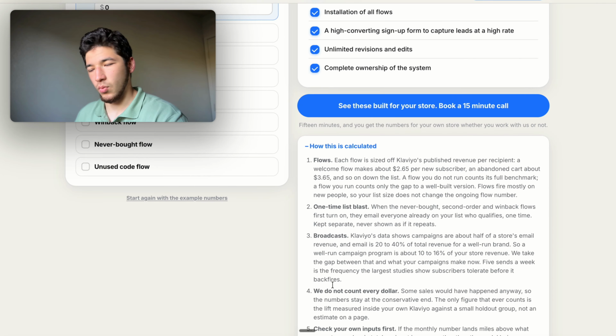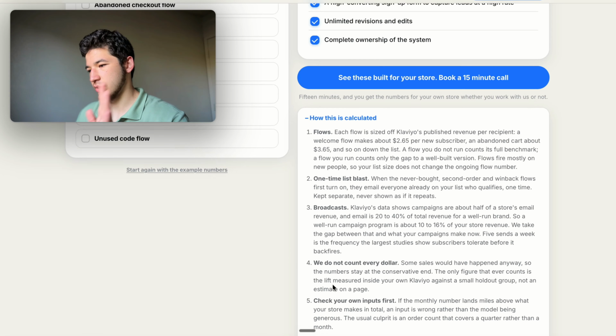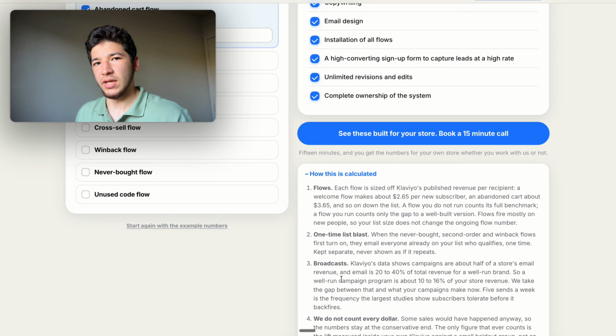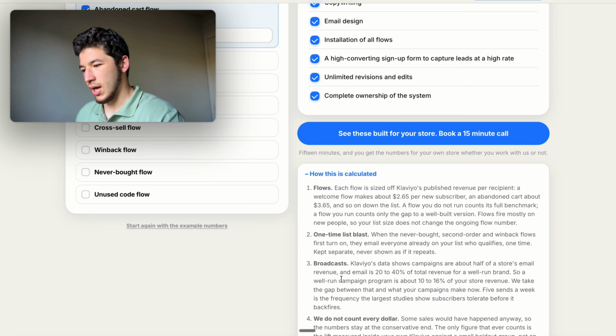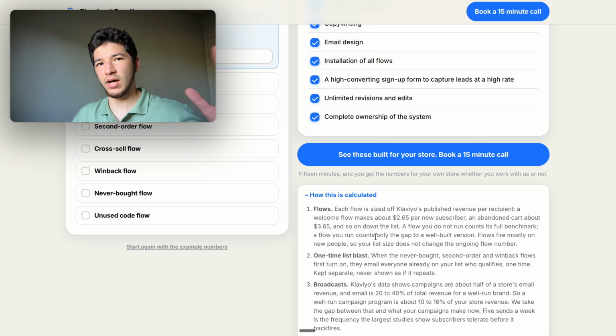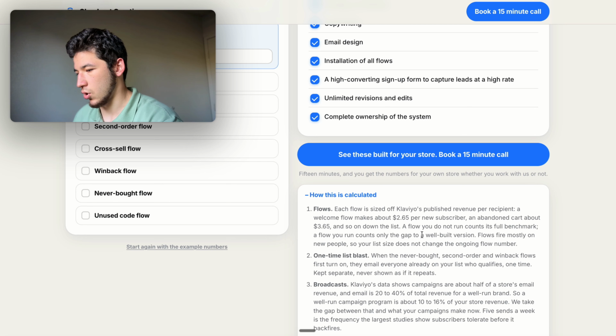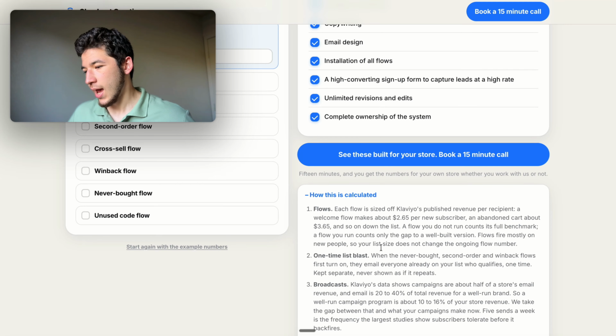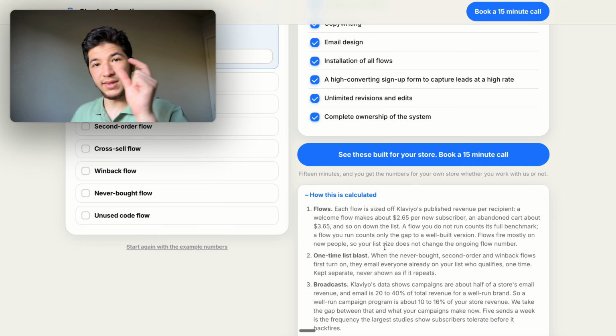So the calculator works on these 5 pillars. Number 1 is the flows, right? So each flow is sized off Klaviyo's published revenue per recipient. A welcome flow makes about $2.65 per new subscriber, and an abandoned cart about $3.65, and so on down the list. There are a lot of these benchmarks that Klaviyo have published themselves that we used. A flow you do not run counts its full benchmark. A flow you run counts only the gap.